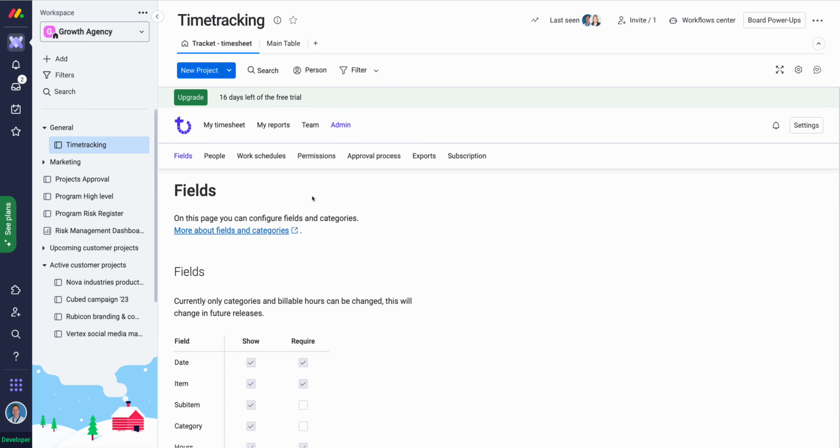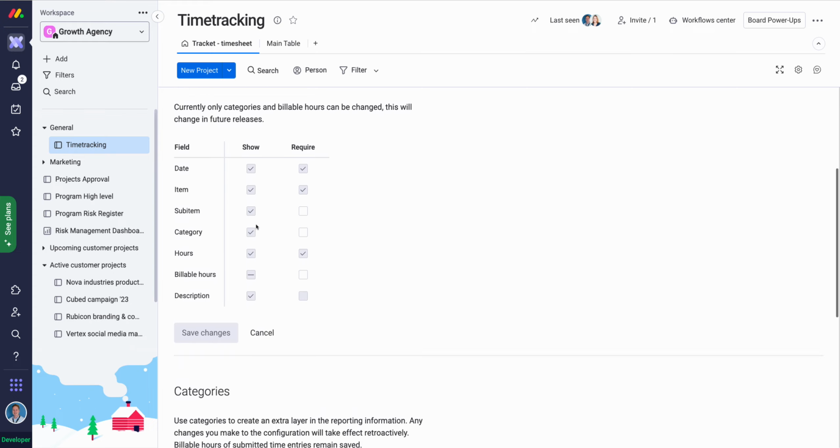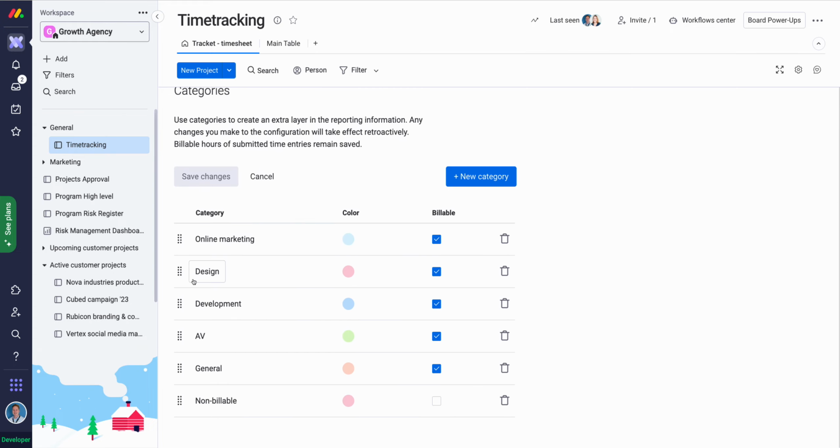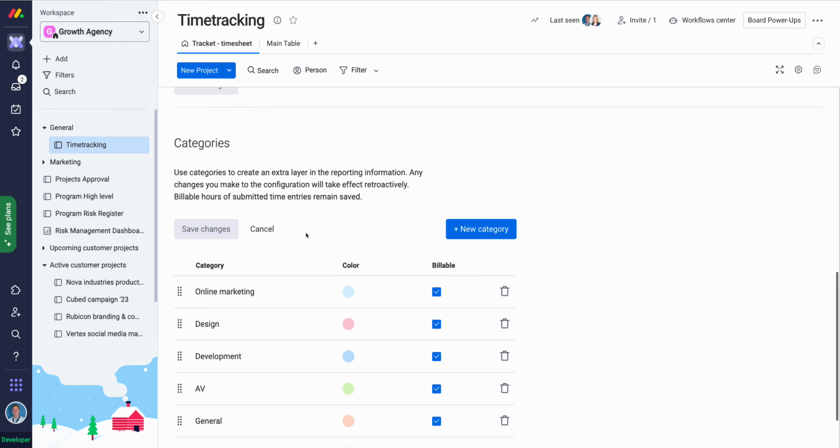Lastly, we have admin functionalities available that help you to improve your overall experience with Tracket. In fields, you can set up which fields are required to fill out when making a time entry and add the categories, like I added to the first time entry I made. You can make these categories yourself, right here. Growth Agency made them based on their departments, but you could basically add categories for anything you like to get insight in.